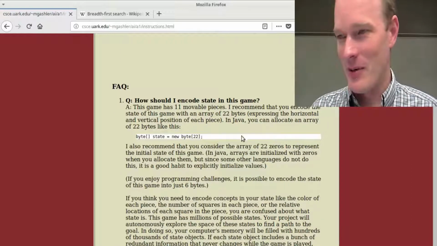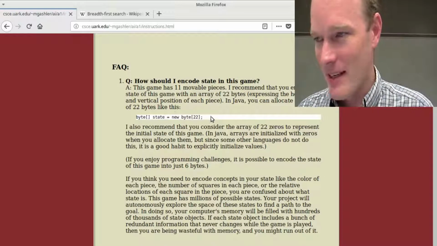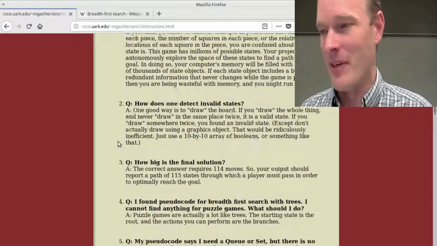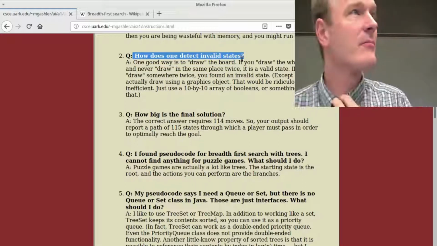Very few of you are going to go do it wrong just for the learning experience. I wish you would. But yeah, if you do this, you'll save a lot of memory, and then your computer won't crash. How does one detect invalid states?